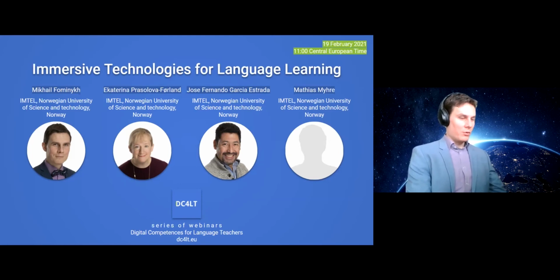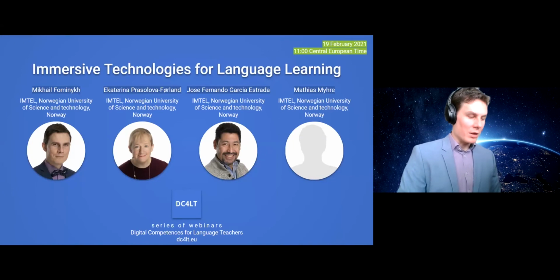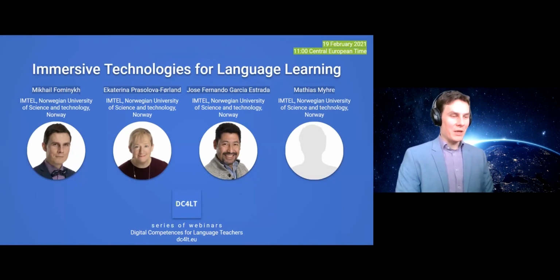where we will offer you to immerse in a very simple virtual reality application made for language teaching that is developed by my colleagues in the IMTEL lab at the Norwegian University of Science and Technology. We will do some interesting and very basic language learning activities there, and then we come back into Zoom to discuss our experience.